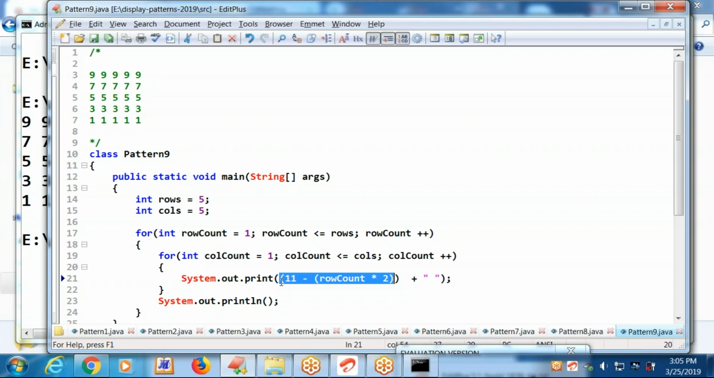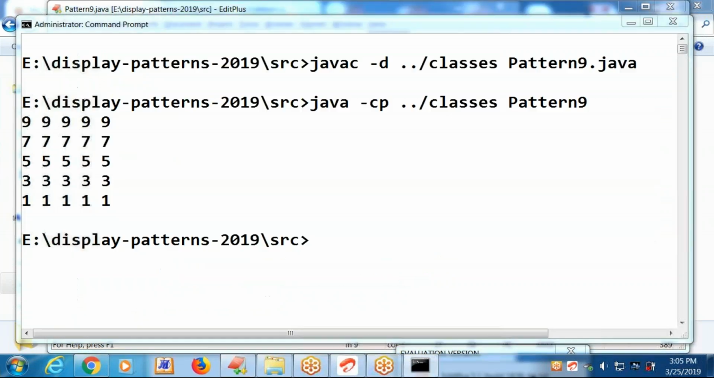In the second row count is a 2. 2 into 2 is a 4. 11 minus 4 is a 7. In the third row count is a 3. 3 into 2 is a 6. 11 minus 6, it is 5. Likewise, we are able to print. Compile and run.